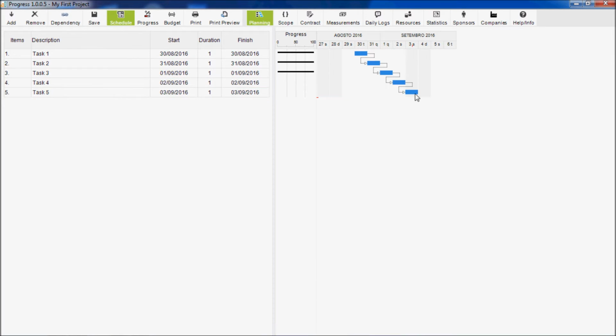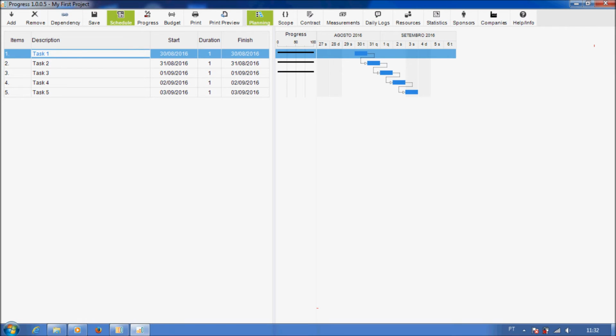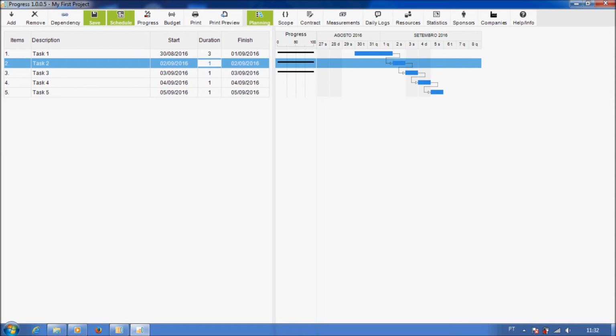Let's save and get out of the dependencies mode by clicking the button Dependencies again, or through the keyboard by pressing Ctrl+D again. Now, let's change the tasks' duration. Navigate to the duration column and change the duration of each task.